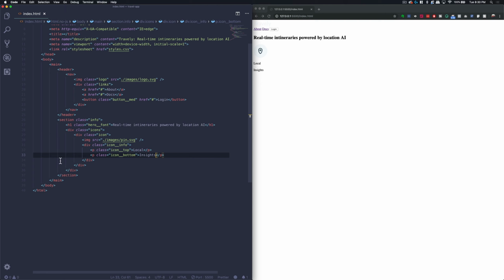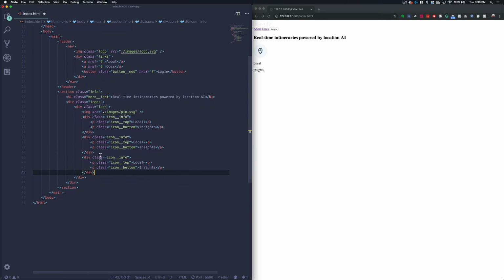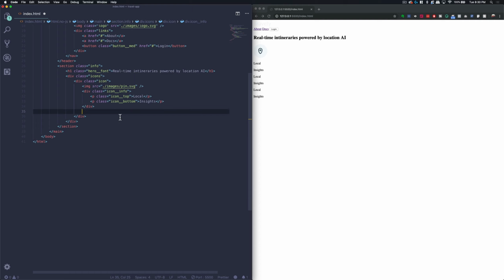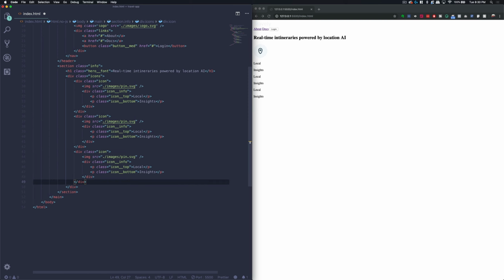Okay. And then what I'm going to do is I'm going to copy this icon info. I'm going to paste it 2 times so we have the 3 icons that we want. And all I'm going to do here is just change the text and then pull in different image tags. Now I actually pasted the wrong thing. I pasted icon info, but we need to do the entire icon here. So let's go ahead and back up and then copy this entire icon class and then paste that 2 times. All right, there we go.